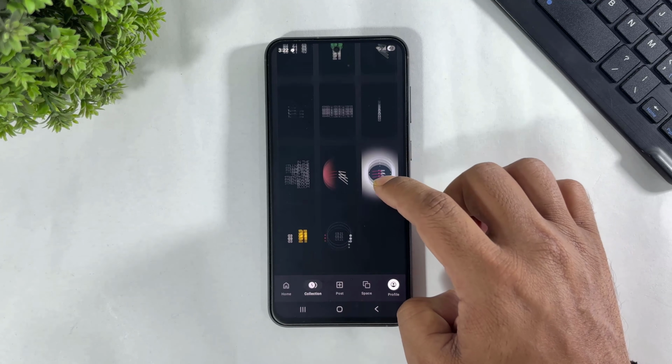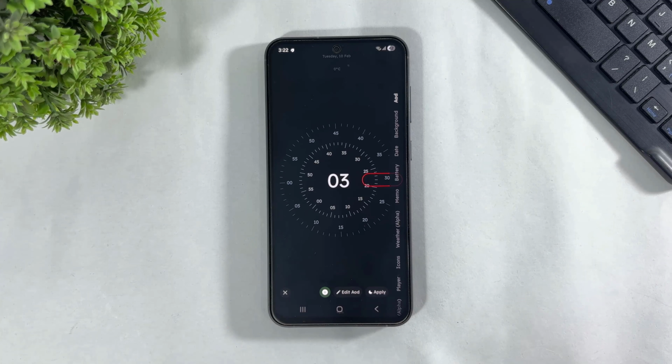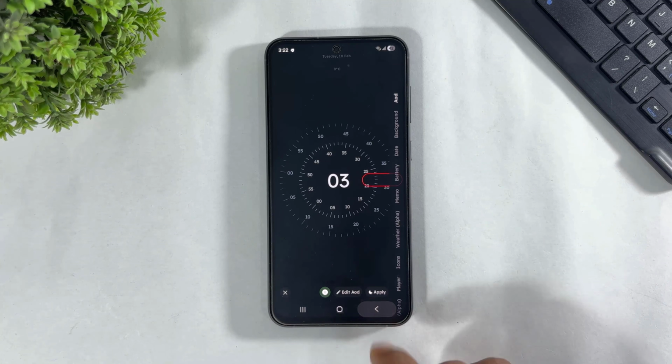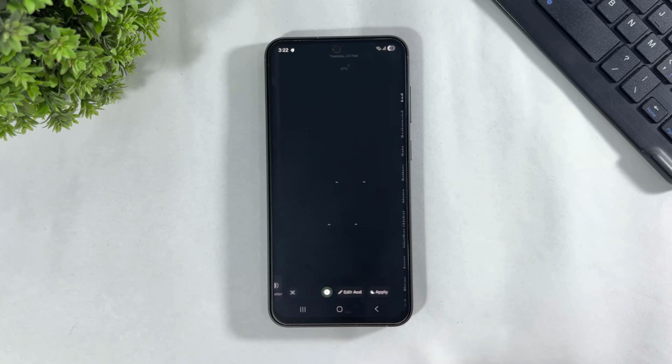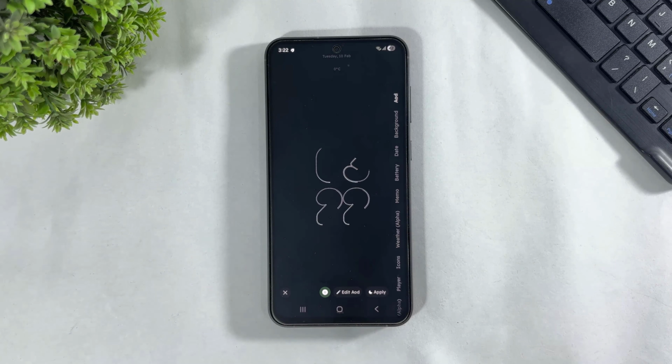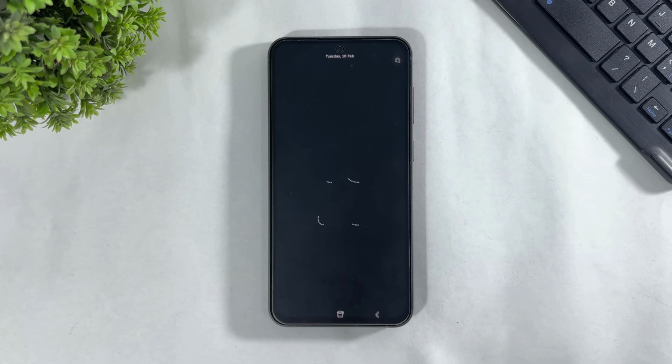Many beautiful animated clocks on this app. Look at this. Simply tap on apply and this AOD clock is applied on your Galaxy device. And guys, there is no battery effect on your Galaxy device with this AOD.